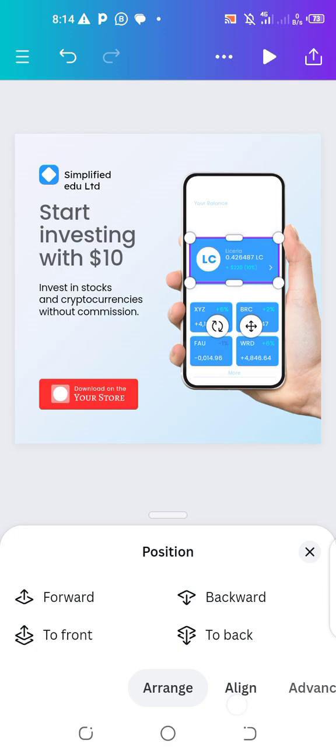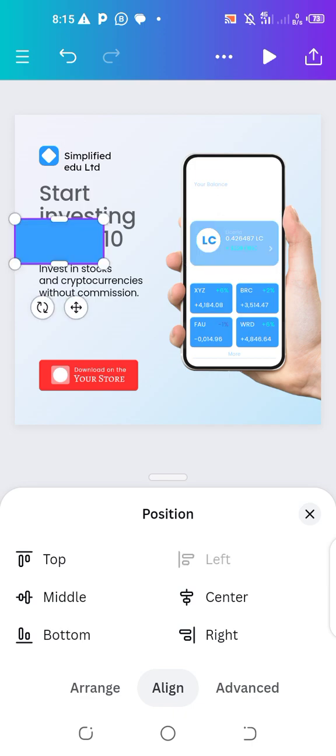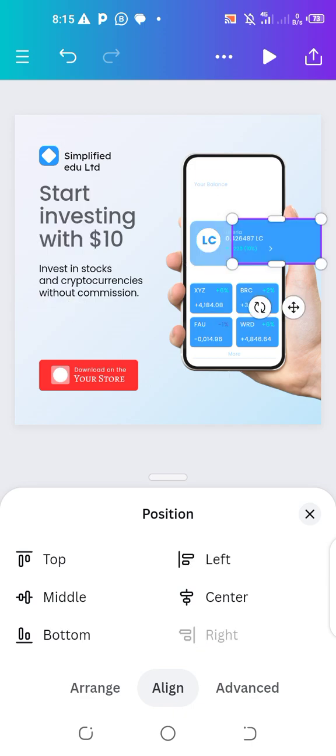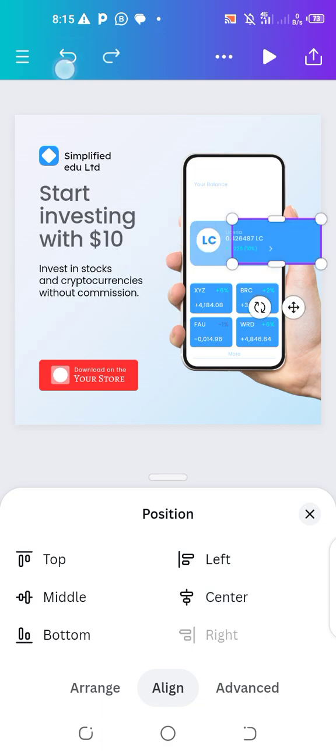You can also align in the position. You can align this to the left. You can see it has moved to the left. If I say move to the right, it has moved to the right. If I say move to the center, it has moved to the center. So this is how you align objects on Canva using this.